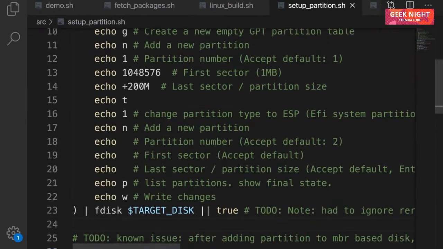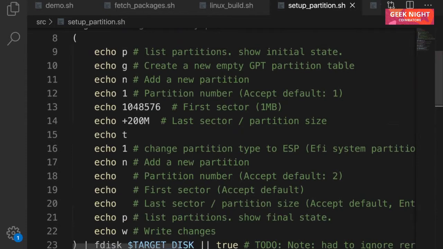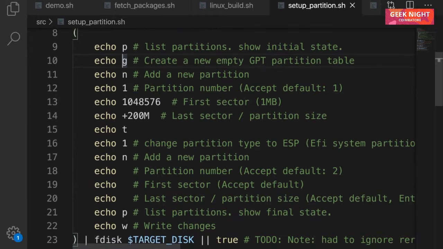So here we look at the fdisk command that we can run, and fdisk is an interactive tool, so it will be printing a lot of output and asking us to choose values. We would be entering individual characters or numbers to choose different options. So here it is just scripted out. We just list the partitions and create a new GPT based partition table. We did not talk about partition tables.